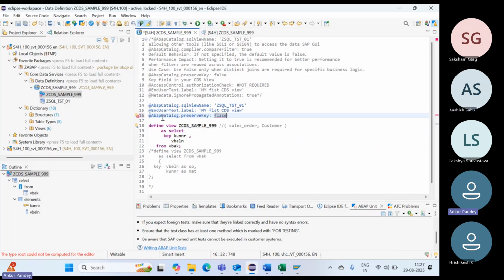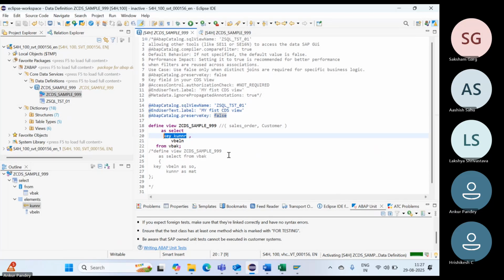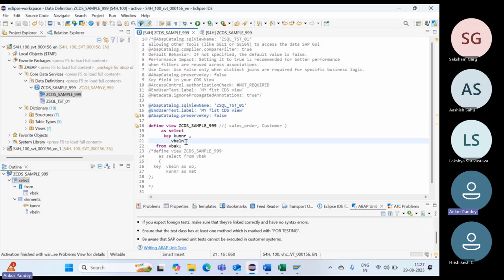Now here you can see I have put false with the spelling wrong. See here, what is the error? Okay, there is an error. So if you are putting false, I will activate it. And I am making the customer field a key field. But in the VBAK table, if VBELN is the key field, then what is the output?